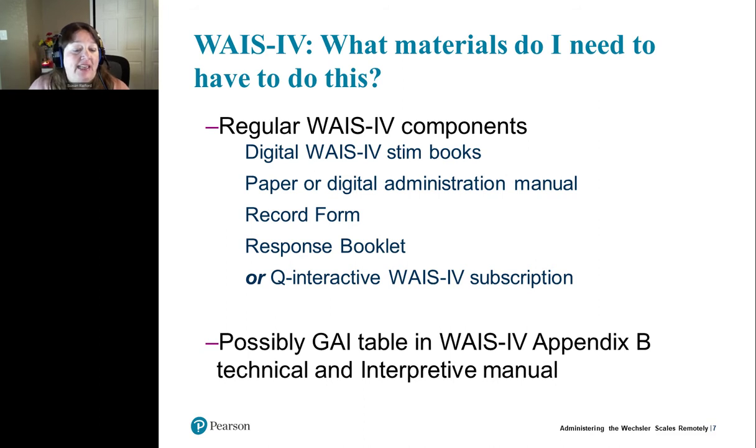And then you might need the GAI table if you're opting to go with the option where you're not going to calculate the full scale IQ, or if you want the GAI. And that is available in the technical and interpretive manual in Appendix B.